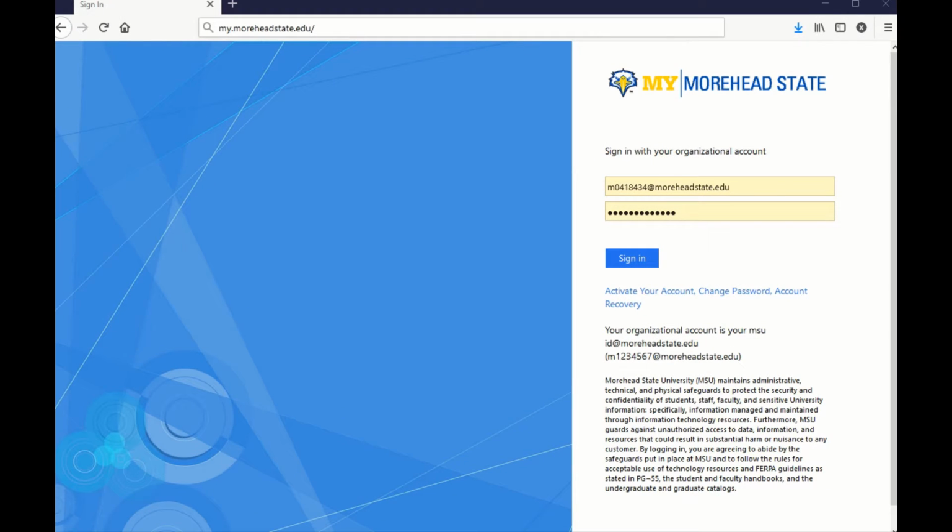To find Blackboard, you must first go to the My Morehead State portal. To do that, go to your browser and in the address bar type in my.moreheadstate.edu. You will see the login page. You will enter your MSU ID number at moreheadstate.edu and your Eagle password. Then click Sign In.